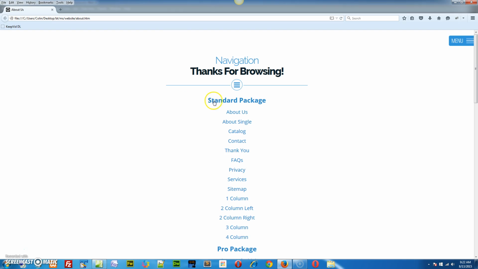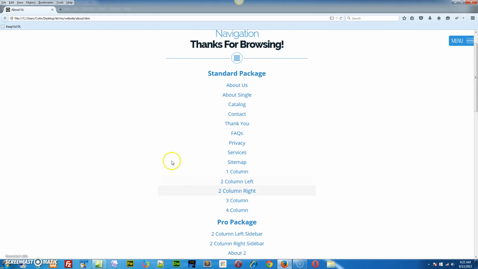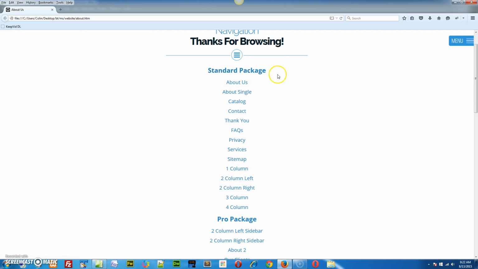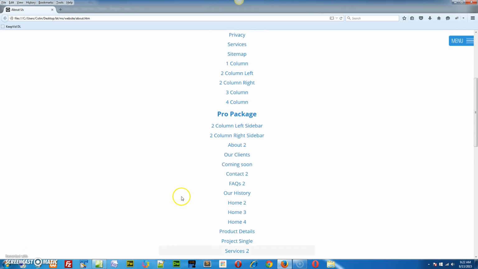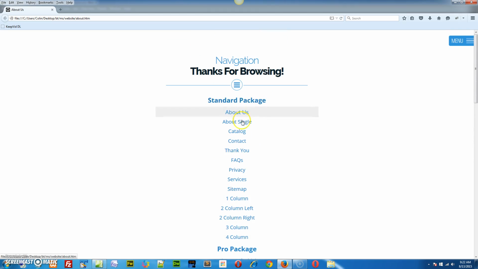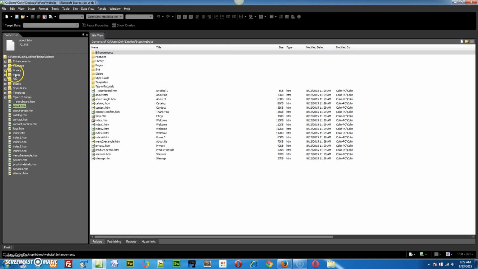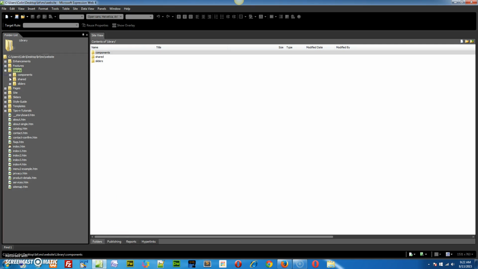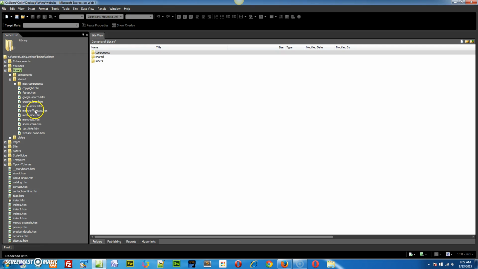First of all, there's basically two types of links we have in here. We have this sort of category link, if you want to call it that, or a header link, and below that we have sublinks. So you could either have everything sort of categorized like we have here, where we have a larger link with smaller sublinks below it, or you could have everything in a large bold if you wanted to, or everything in a small. Let me just show you how that works. We'll just jump into Expression Web here, open up the library and the shared folder and the menu off canvas.